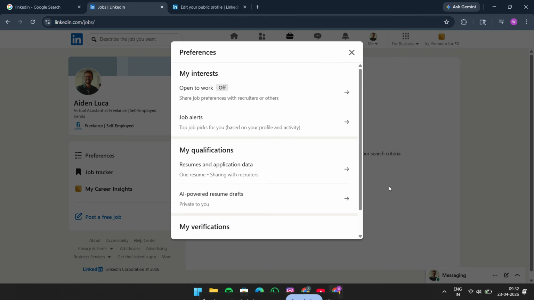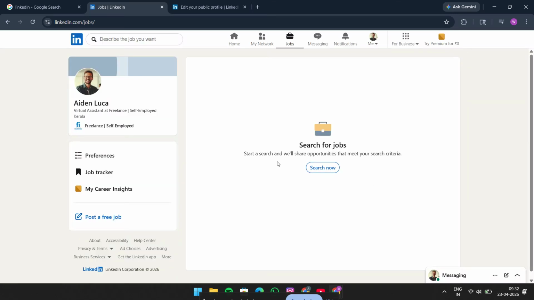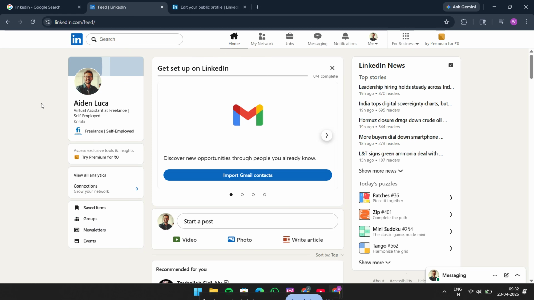If you want to double-check everything, you can go back into the Resume and Application Data section later and confirm that your resume appears there. That way, you'll know it's ready for your next application. And that's it. You've successfully uploaded your resume in LinkedIn. Now you can apply faster, keep your job search organized, and avoid re-uploading your resume every single time.